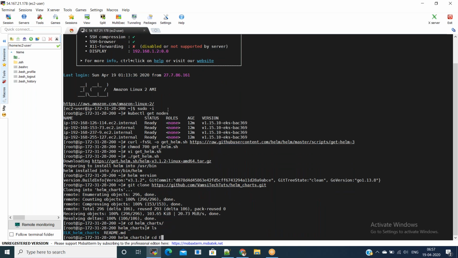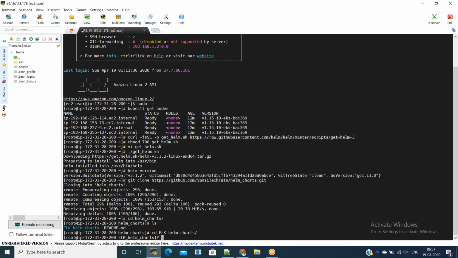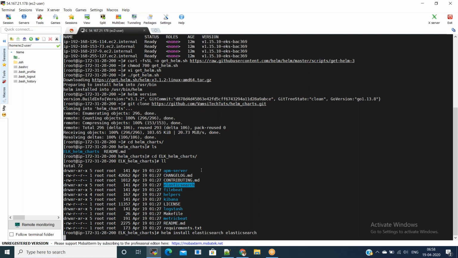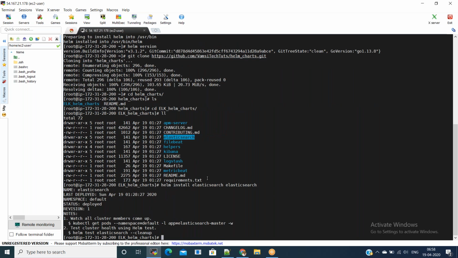repository folder, and you will have one more subfolder, ELK Helm charts. Here you have multiple subfolders: Elasticsearch, Filebeat, Kibana, Logstash, everything. But in this video, I am going to install Elasticsearch, Kibana, and Filebeat. We'll start with Elasticsearch. How to install Elasticsearch using Helm? We can give helm install elasticsearch. One is the chart name, another one is the folder name.